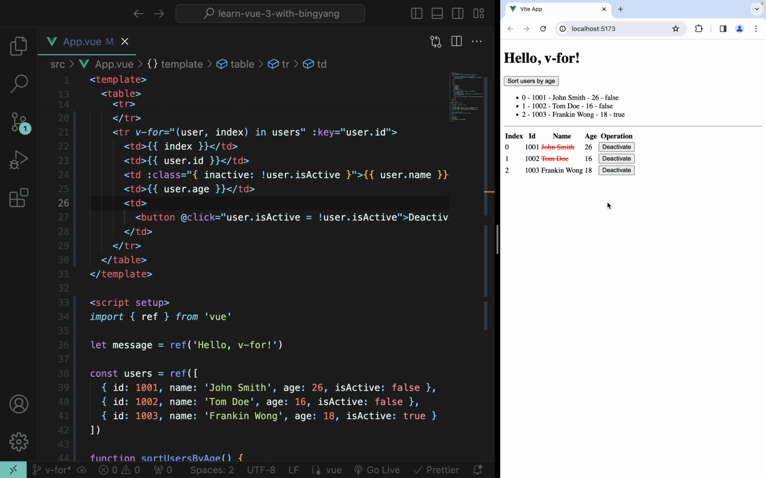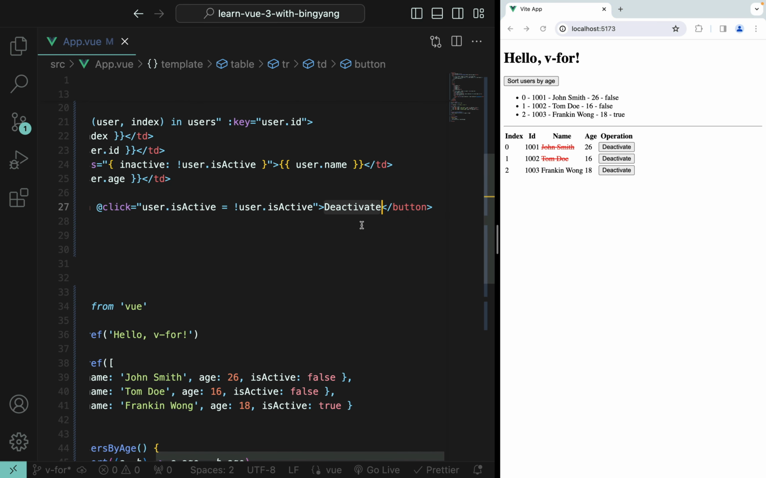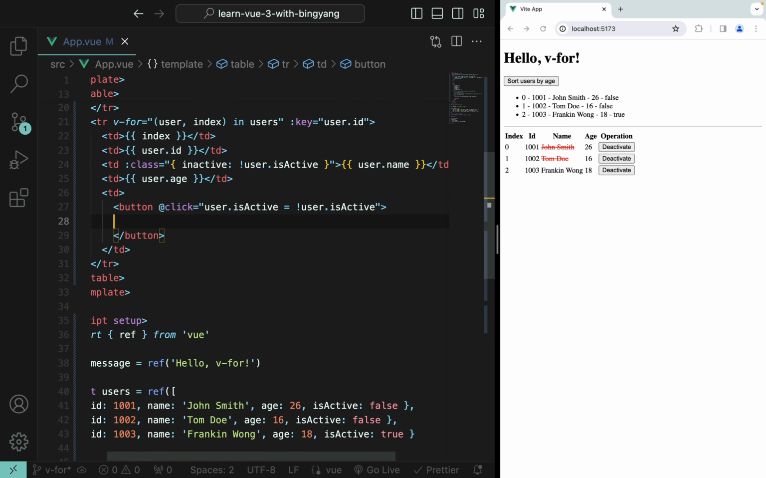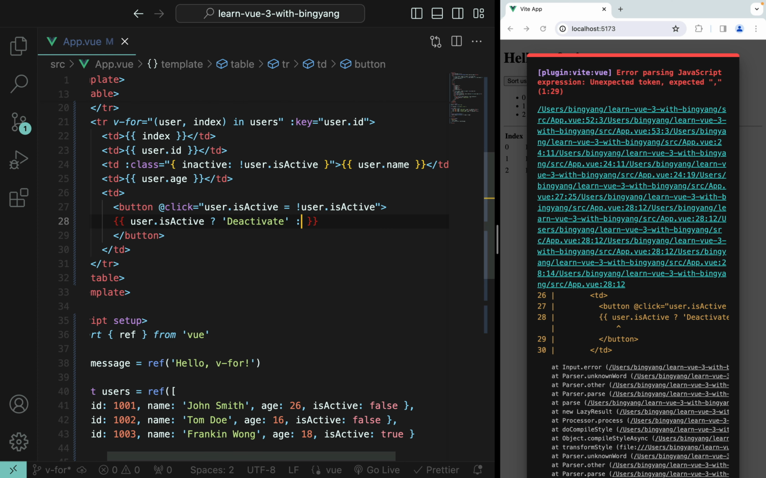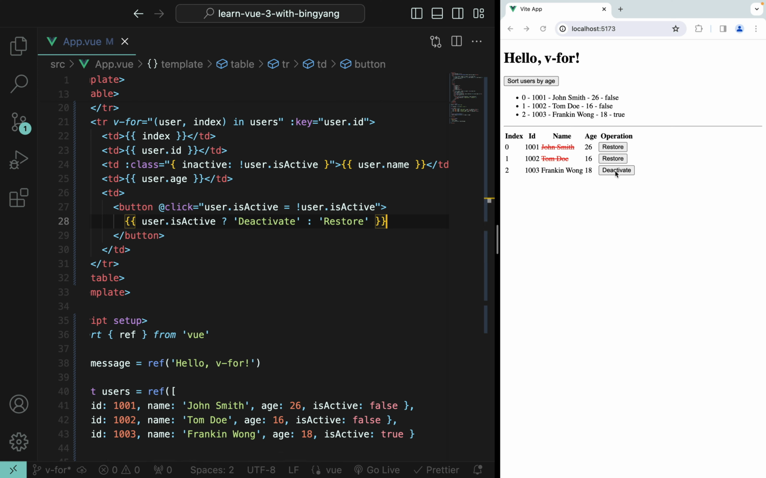But of course, the text of this button should change. So right now, if it's already inactive, I should change this one to restore or something else. Okay, so let's fix that. So right now it is hard-coded. So based on the truth value of user.isActive, it is either deactivate or restore. So here, if I deactivate, now it becomes restore. So restore, restore, restore. Okay, great.